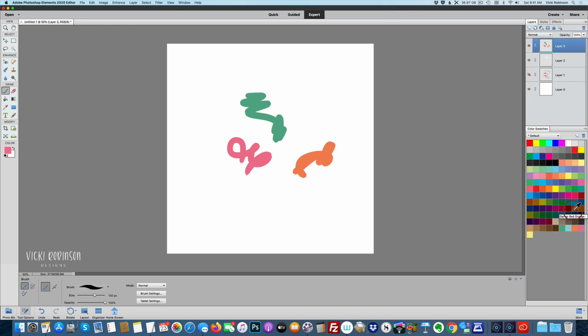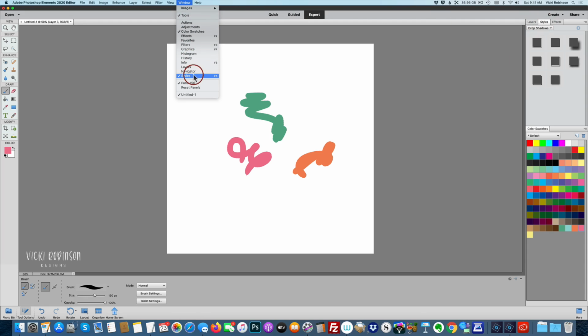Well, now let's go look at that other file that I provided for you, which is the layer styles files. So if your styles panel is not showing, remember you come up to the Windows menu and choose styles.